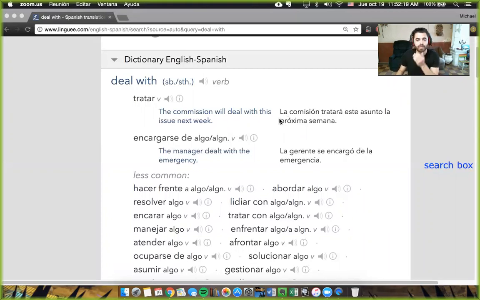All right. So, and we have different meanings. So very commonly, a phrasal verb, when you translate it, it has different uses. One of them is in Spanish, tratar. Don't worry if you don't speak Spanish. The point is just to explain how this website works. But anyway, so this is one definition, and it's translated.